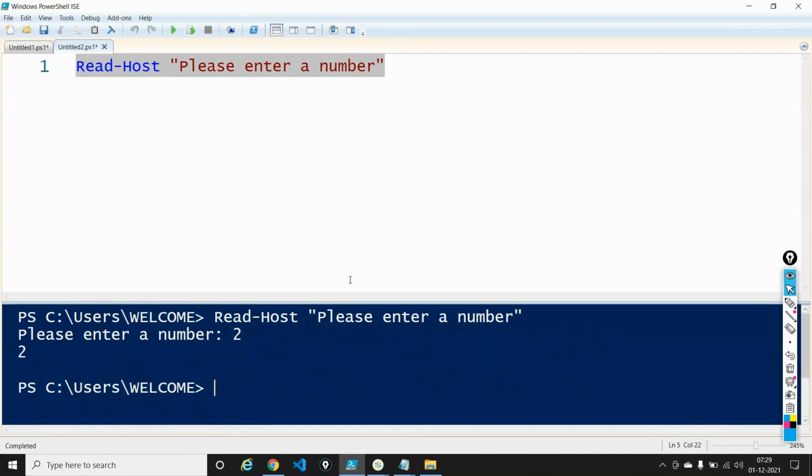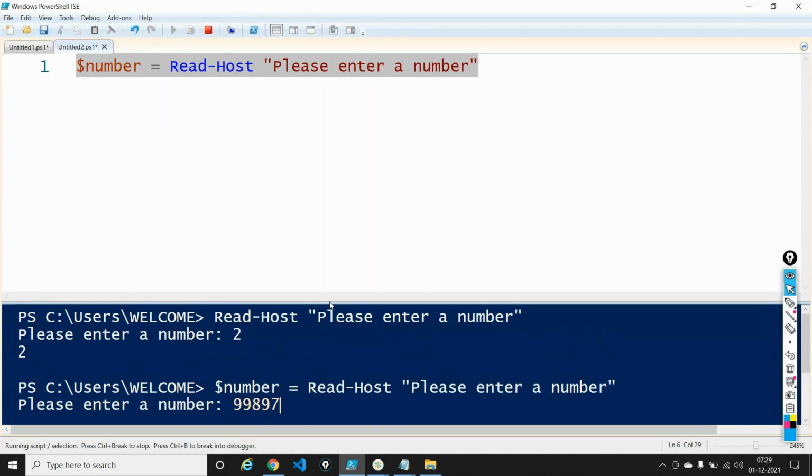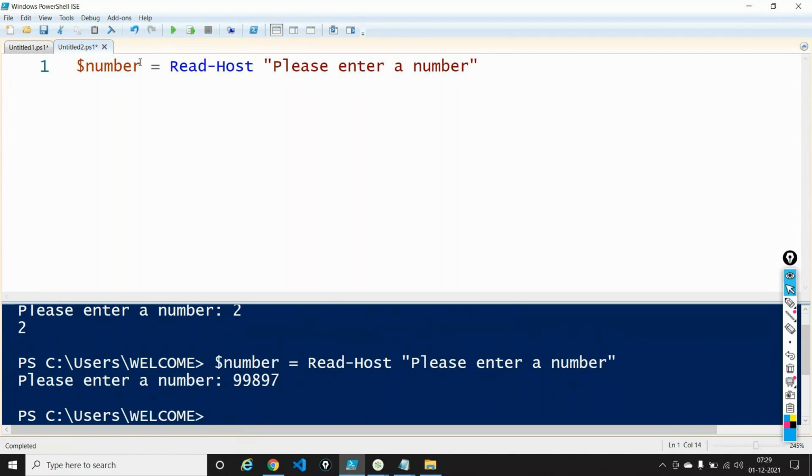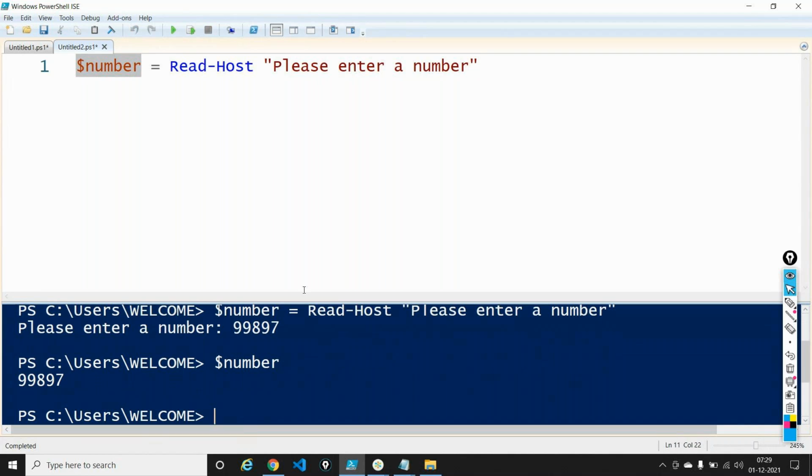So it's just giving an output right now. But if I enter a number like this, am I storing it anywhere? No, I'm just entering it and displaying it. I don't want to do this. I want to store it somewhere. So what I'll do here is say $number is equal to Read-Host, please enter a number. And if I now execute $number, I am storing whatever the user enters into a variable called $number. This is where I'm storing the value.